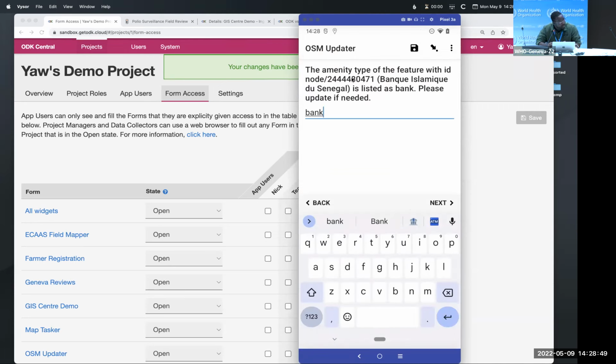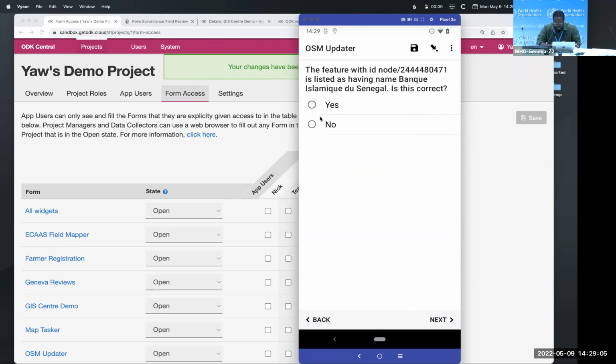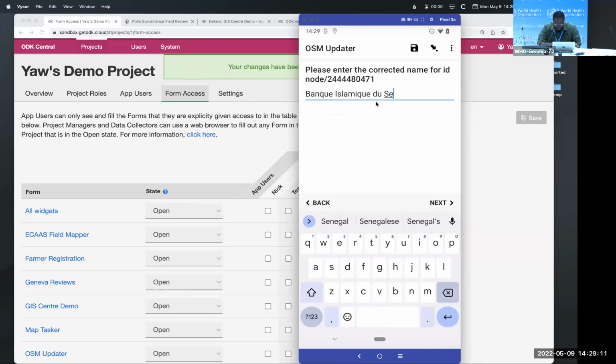It knows the ID that was the OSM ID because it's part of the metadata that's in the file. And so it knows that you're now talking about this particular ID. It's pre-filled in the amenity that it was a bank. We're going to call it an ATM now. It knows that the name was Bank Islamique de Senegal. We say it's not correct, we'll change it. It fills in the default here, we'll just call it ATM Senegal. So we've pulled data from OSM, we've attached it to the file, we've visualized that data from OSM and the attributes associated with it. We've now changed some of those attributes.